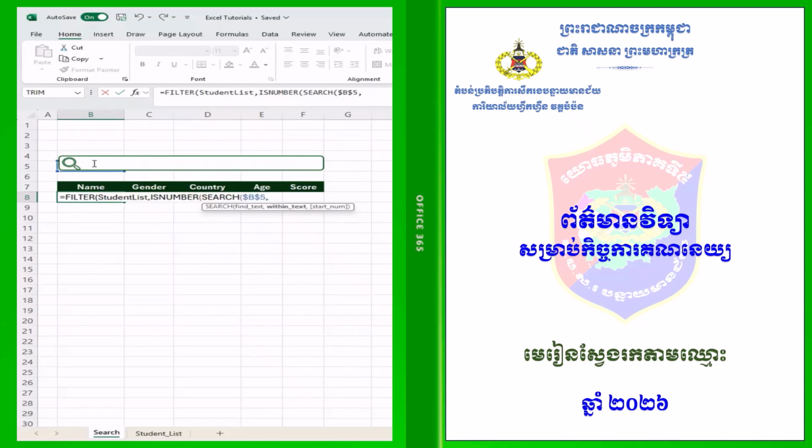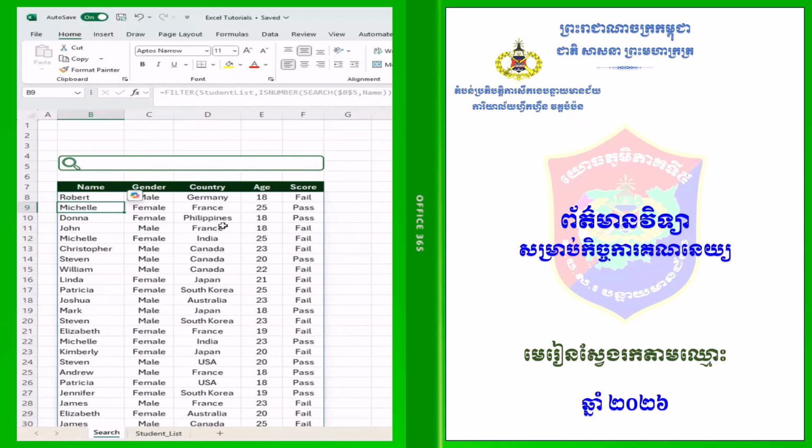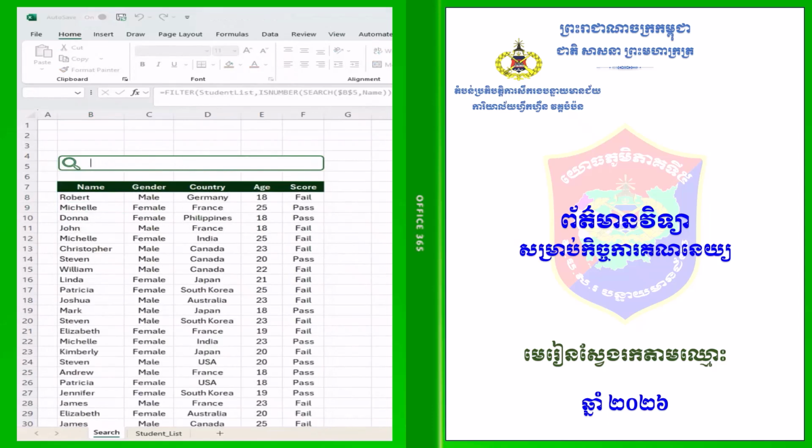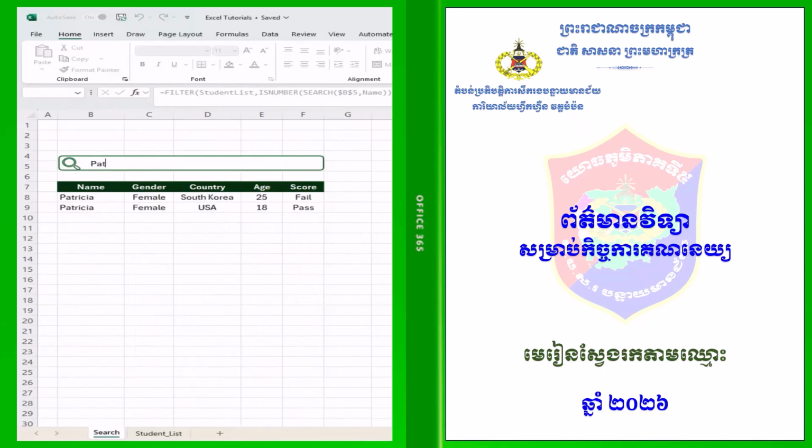For within text, type name. This is the column we'll use for matching the text. Type 2, closing parentheses, then add "not found" to show this message if there's no match. Close the formula and press Enter. Now whatever you type in the search box will appear filtered based on what you want to see. If the name or data is not in the list, it will return not found.